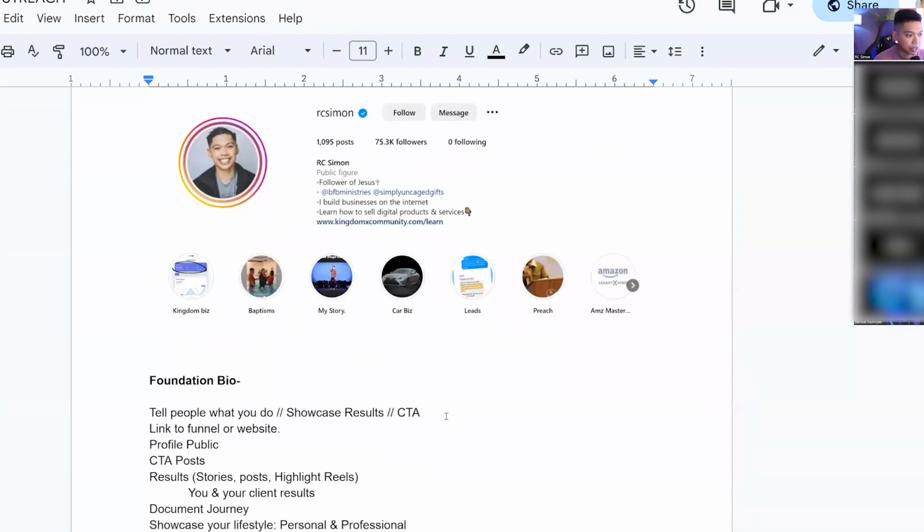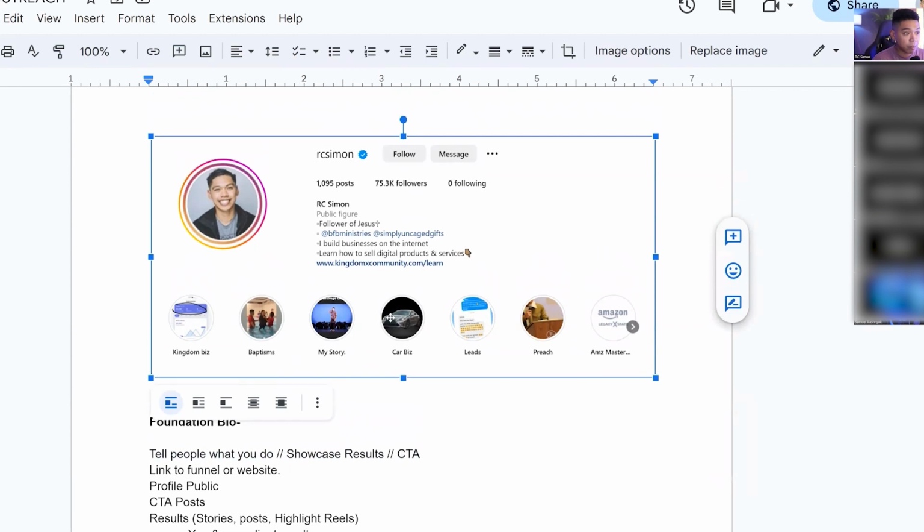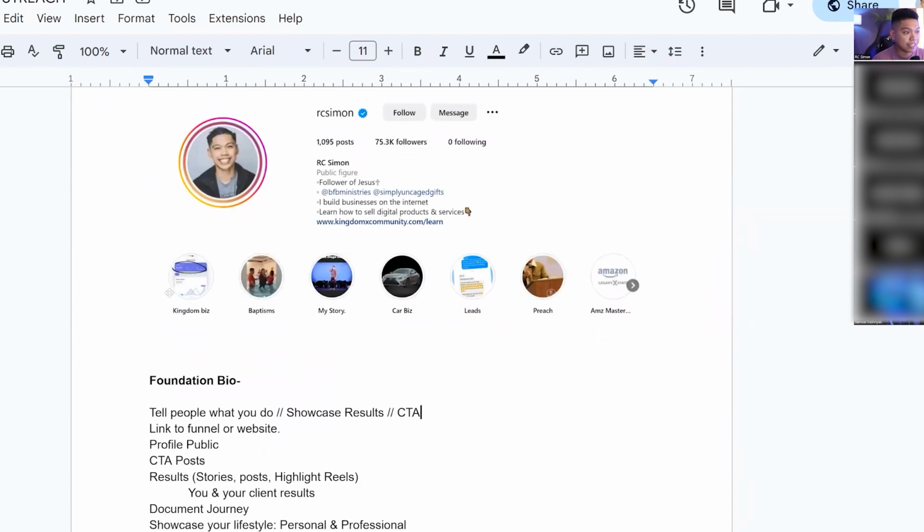So again, the foundation: tell people what you do. I should look at your bio and just know what you do. Showcase results, have a CTA. Very simple. I have my client results, and these are all old ones, so I might have to update them, but they're still results. And then CTAs within those results, CTAs in your bio.